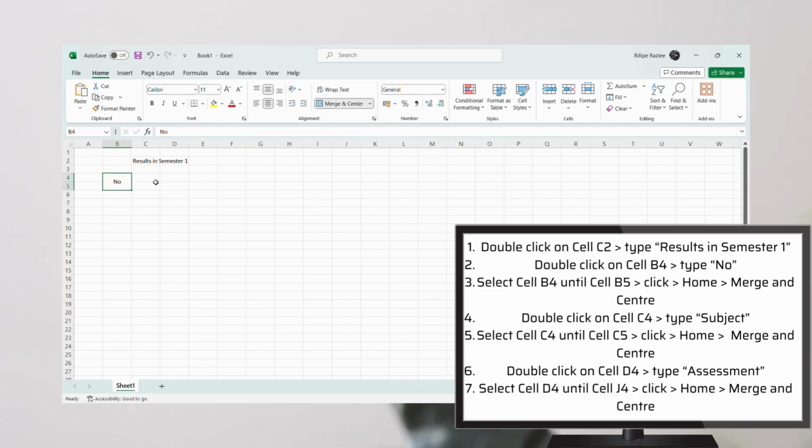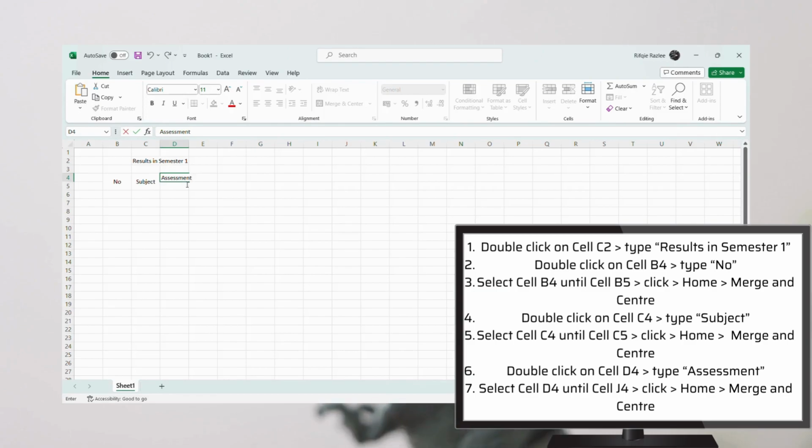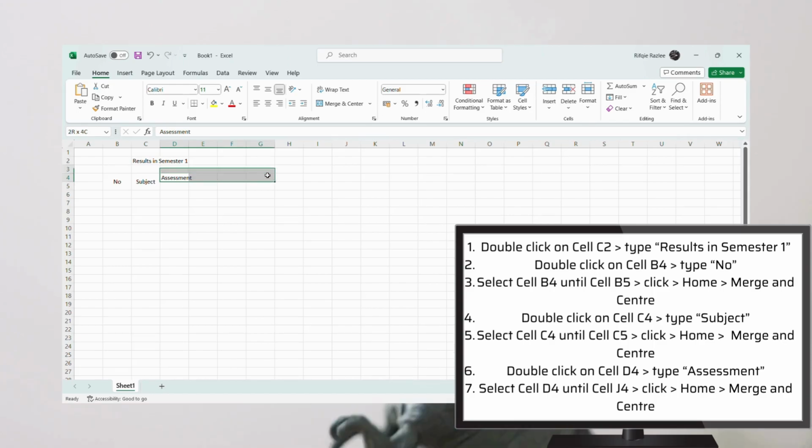After that, double click on cell C4 and type the subject that you are taking in Foundation Studies. Select cell C4 until cell C5 and Merge and Center. After that, double click on cell D4 for the assessment. Select cell D4 until cell J4 and merge and center again.